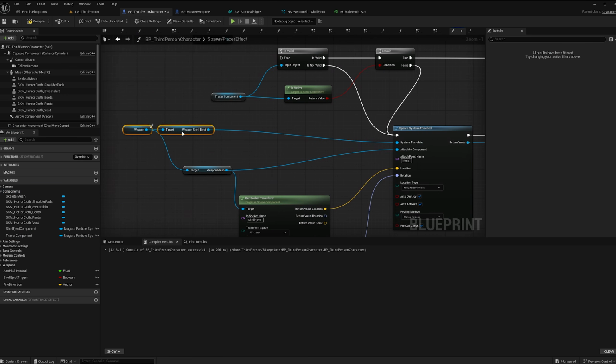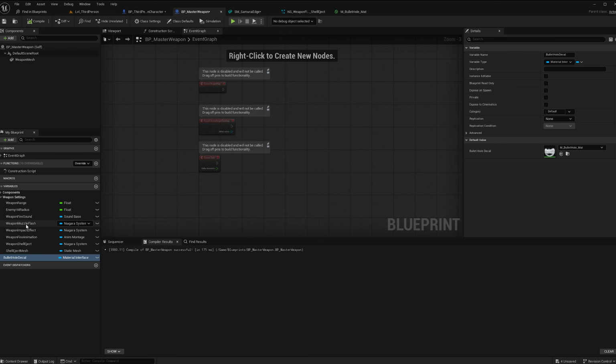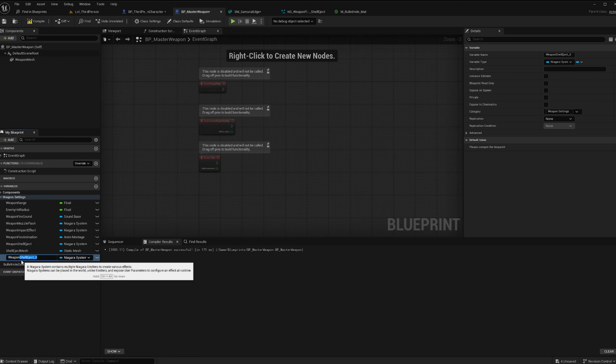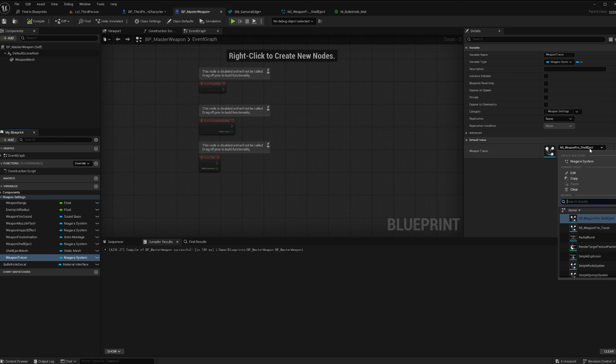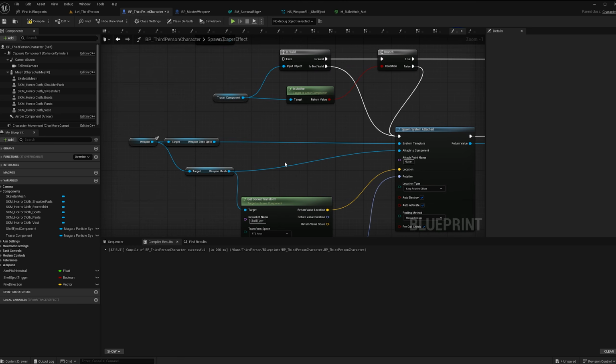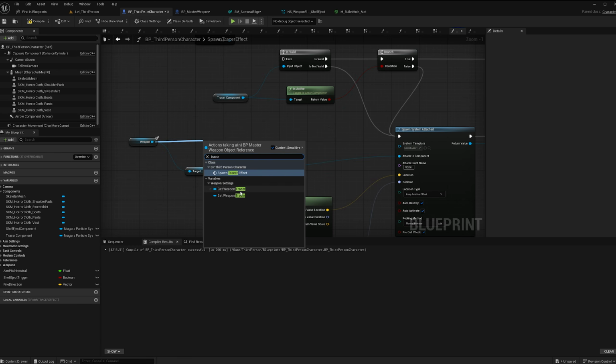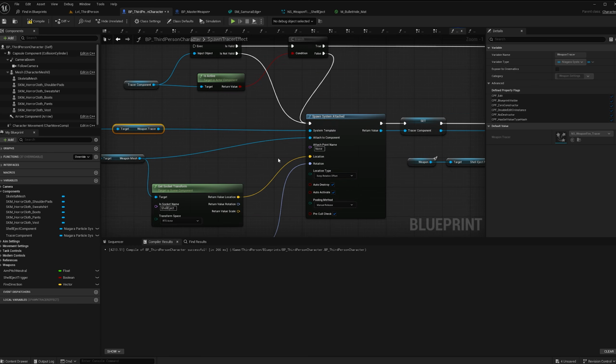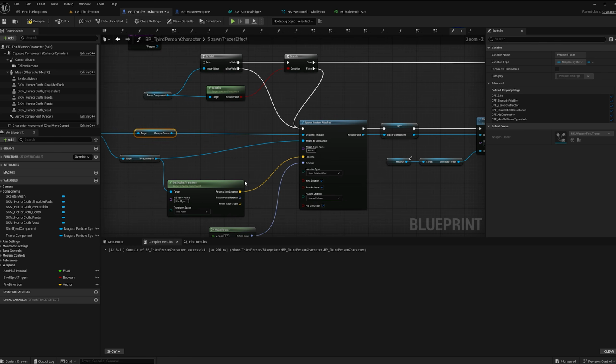And then we're also going to make a variable in our master weapon. So let's find our shell eject, just do duplicate, and just name this weapon tracer. And then find the tracer from Lyra. And then back in our function, instead of weapon shell eject, we're going to do get weapon tracer, hook that up as the system. Everything else can stay the same.